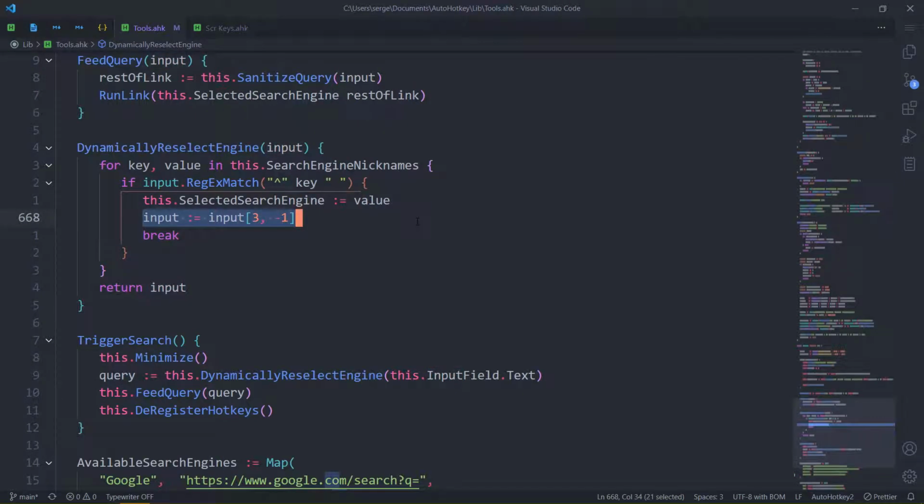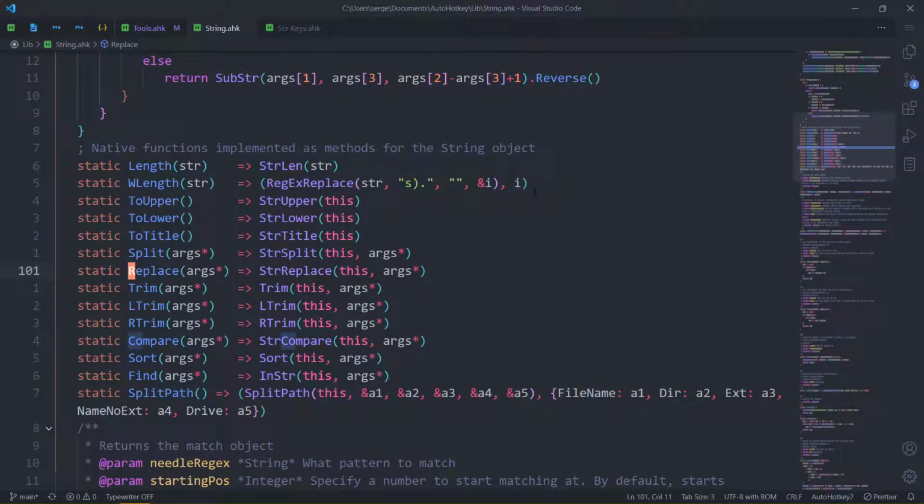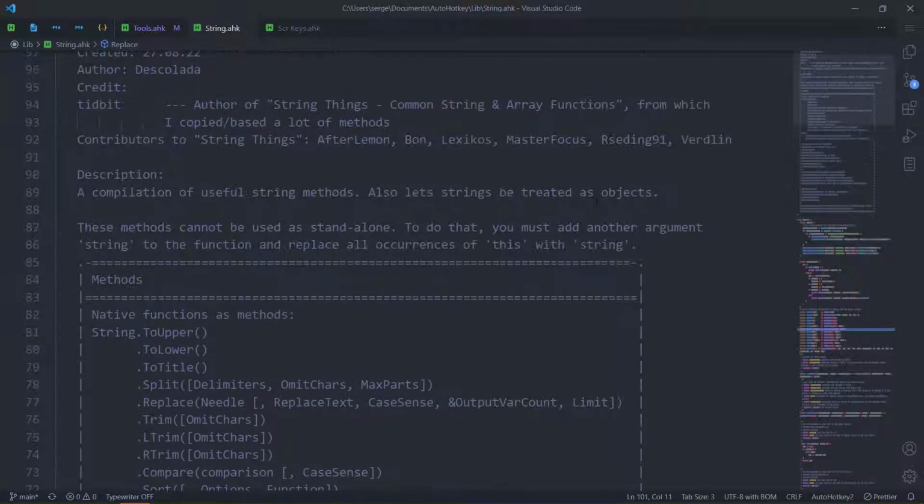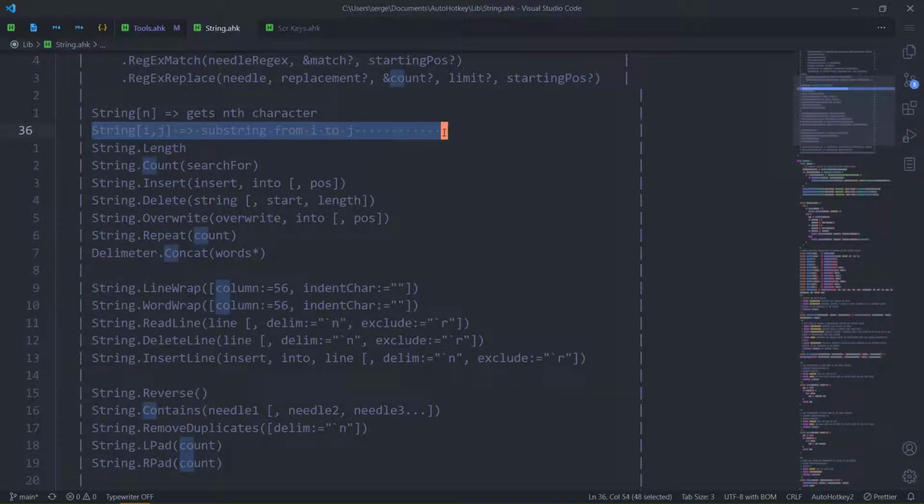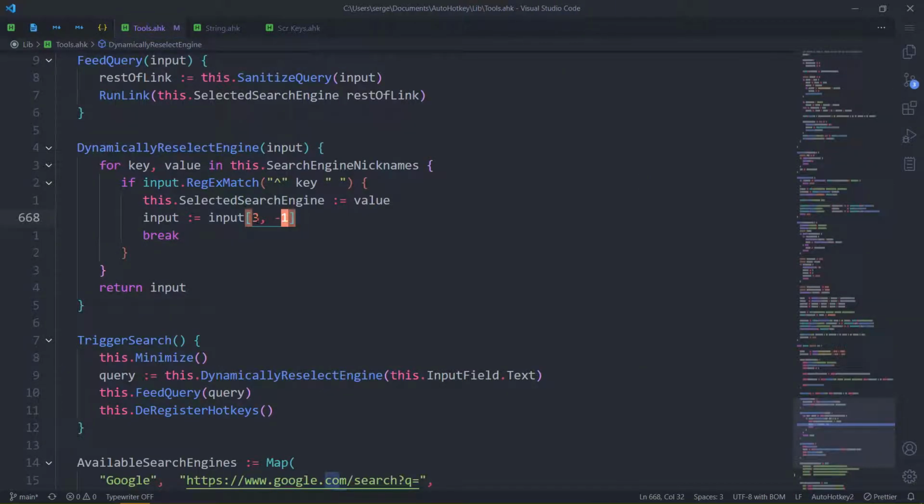And we remove the prefix and the space. So starting from the third character and until the last character is now the actual input. Now, you can't normally do this, but you can with the string library that I'm using by Descolada. It's somewhere in the comments. See? Usually you'd use substring, a HK function, but now you can just treat a string as if it's an object, as if it's a class, and specify, oh, I want a part of this string, starting from this index to this one. It is inclusive, by the way. So when I say 3, so 3 included, and then until the last one, including that one as well.